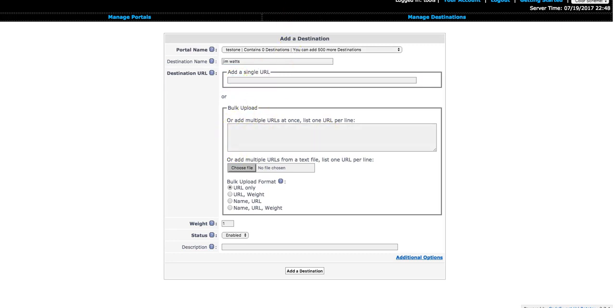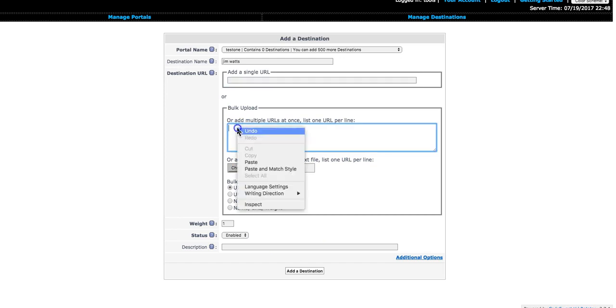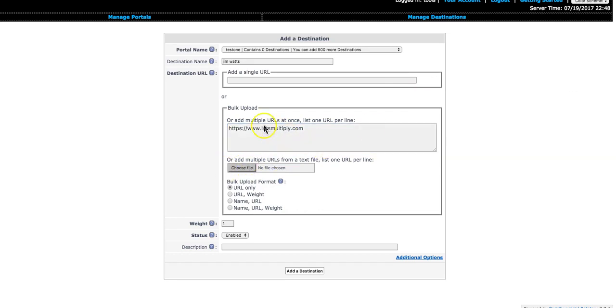Now we can add a single destination or multiple destinations. I'm just going to grab a couple. This is just an example, I'm not going to use this, but I'm going to add multiple ones just to show you. So there's one. What can I add next? Let's just say Google.com, and what else can I use? Let's see.